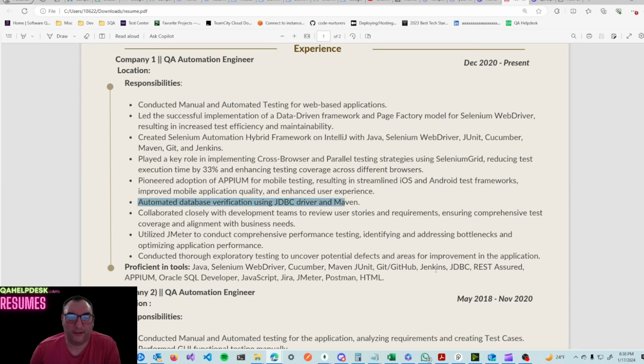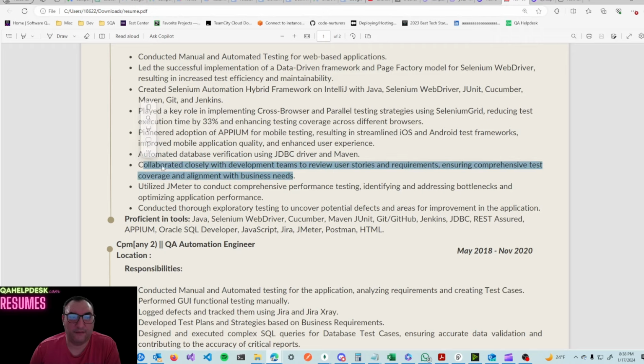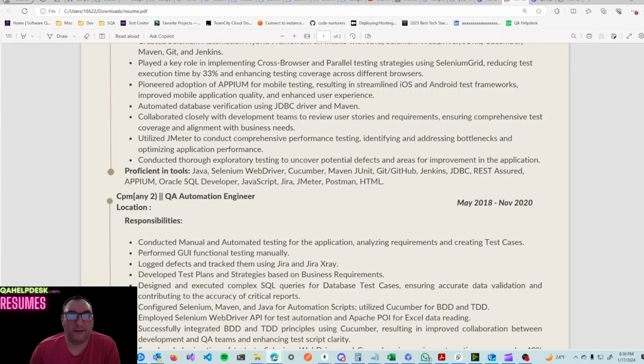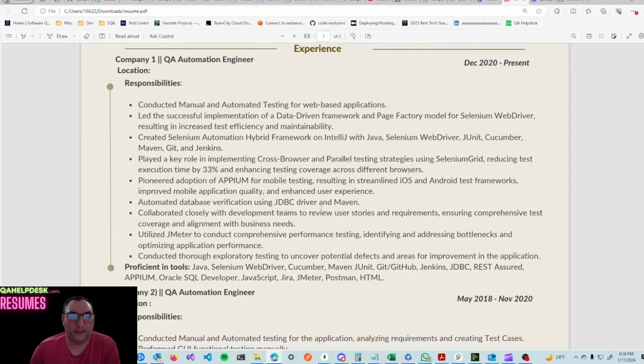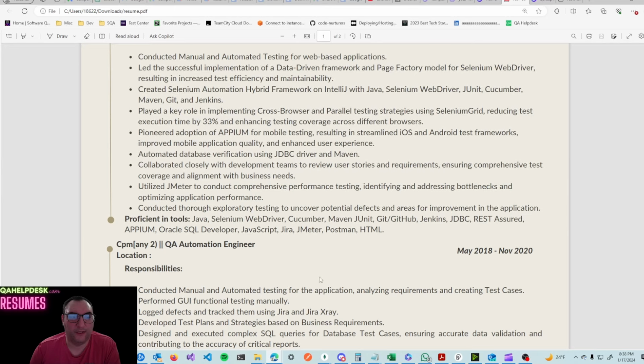Collaborated closely with development teams to review user stories and requirements, ensuring comprehensive test coverage and alignment with business needs. Yeah, this one's good. Utilize JMeter to conduct comprehensive performance testing, identifying and addressing bottlenecks and optimizing application performance. That's also very good. Yeah, that's a good one too. Conducted thorough exploratory testing to uncover potential defects and areas for improvement in the application.